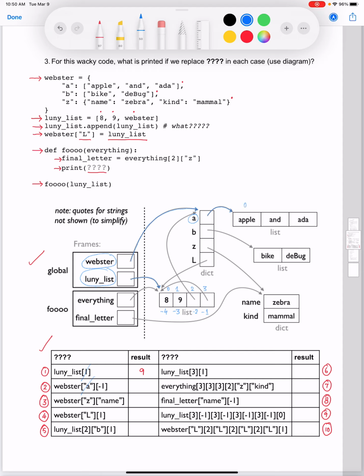Let me write down the index positions for this list. Those will be 0, 1, 2 for positive index positions, -1, -2, -3 for negative index positions. So what is Webster of A of -1? That's going to be the value ADA, correct? Be careful here. You shouldn't be adding the double quotations around ADA. That's because we are passing this particular lookup as an argument for the print function call. Recall that the print function call formats the provided string argument and removes the quotations around it.